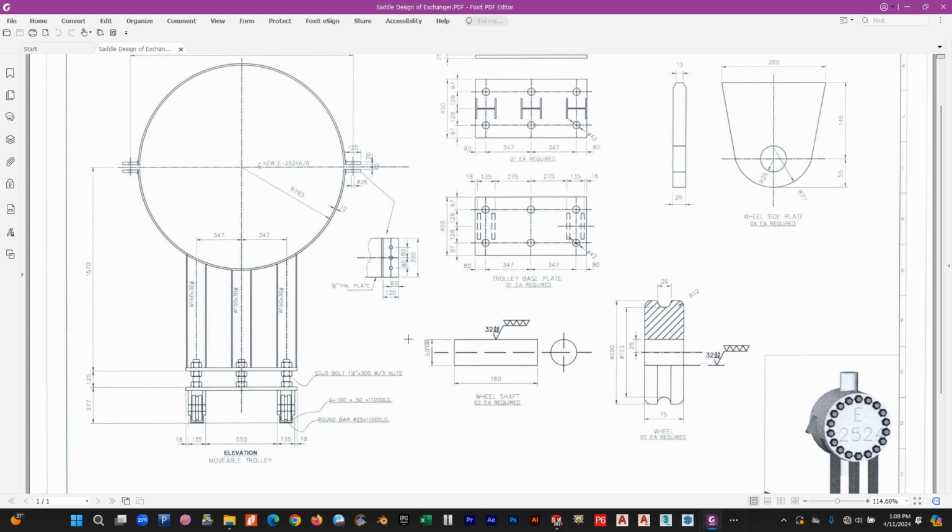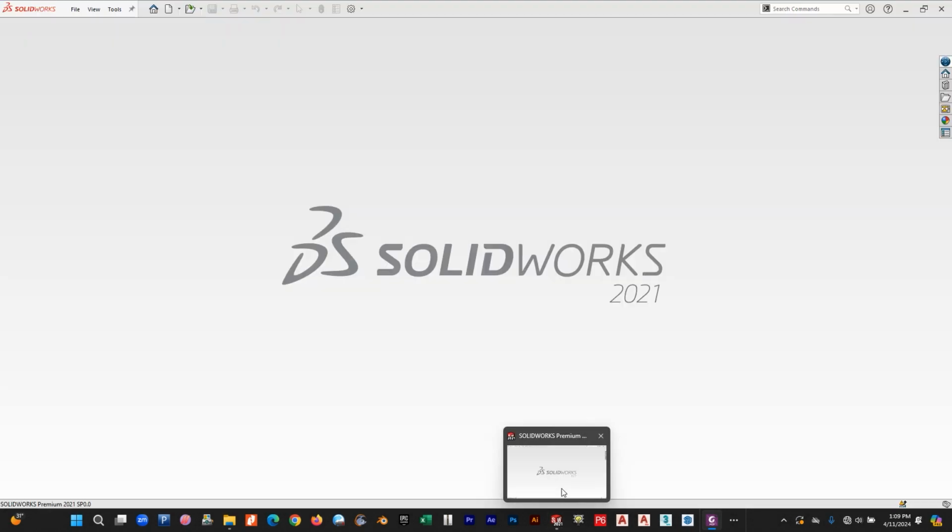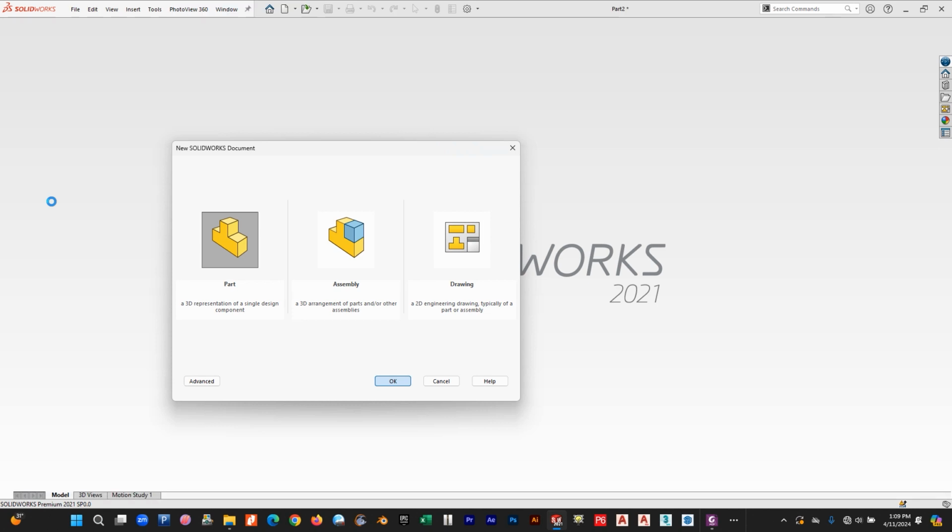The first part we model is this wheel shaft. The quantity is mentioned as two required, and this is the dimension 50, and here you see the tolerance and the surface finish. So open SolidWorks and model it. Go to File, New, Part.